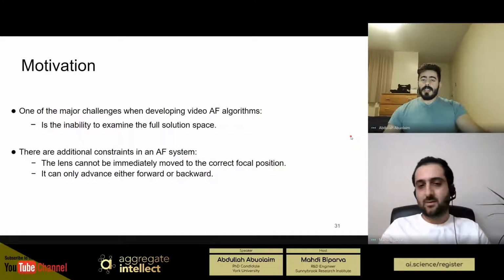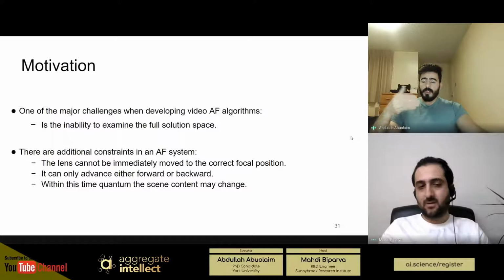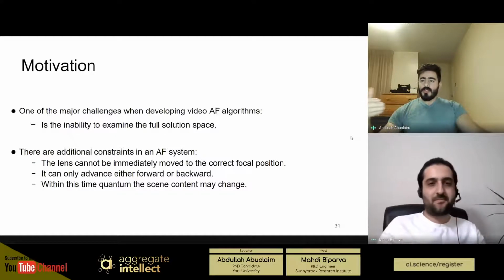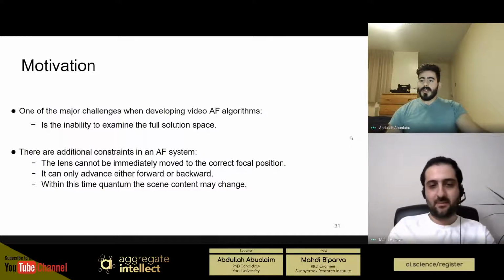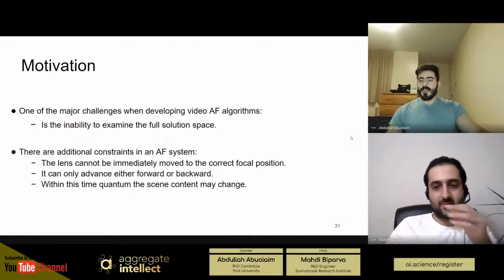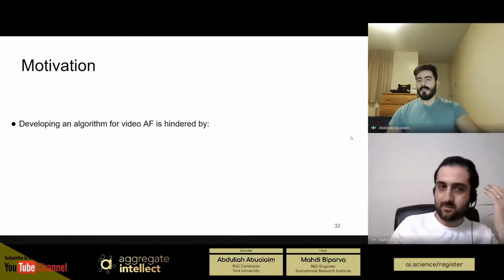And it's a real mechanical system that you need to move the lens. So the thing you can do at a certain time point is to move forward or backward or stay in your position. So this is also some other constraints to address the real autofocus systems. And when you move the lens, it takes time. So within the time you're moving the lens from one position to another, the scene might change, the camera might move. So this is also another constraint you have to consider when you're developing a video autofocus algorithm.